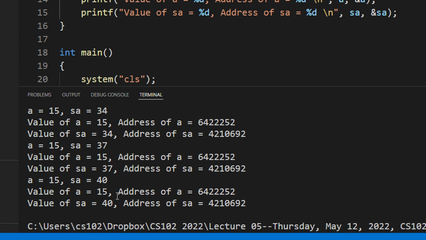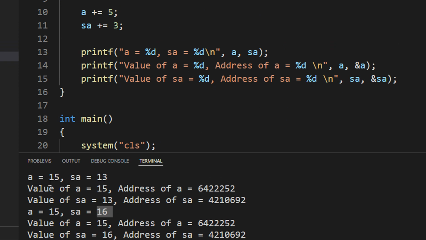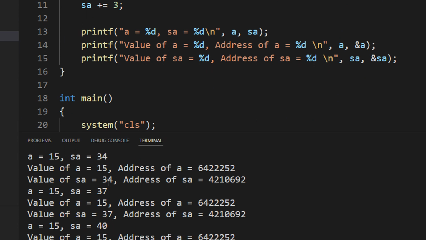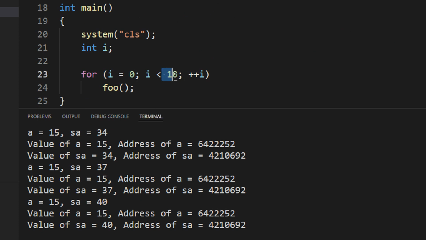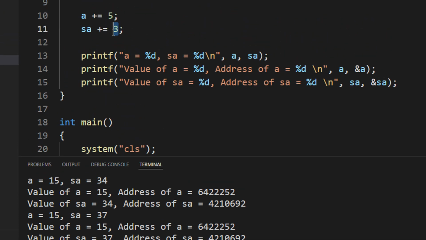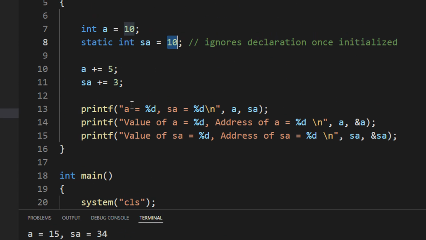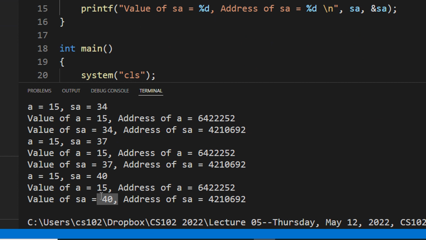So here you can see a live example that a normal int is always reinitialized, because a normal int prints 10 and then 10 plus 5, 15, and it is always 15. But static int keeps on incrementing up to 40 because the loop was called 10 times, right? And the increment is 3. So 10 into 3, 30. What was the initial value? 10. So 10 plus 30, which is 40, right?